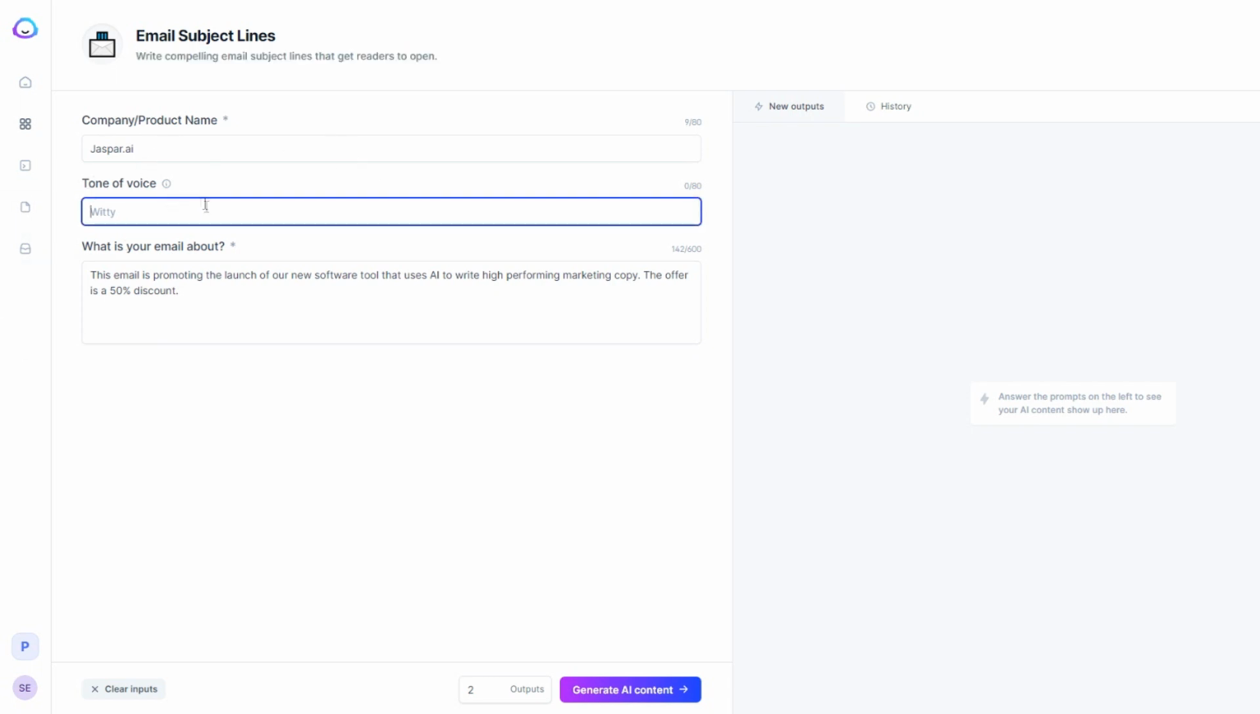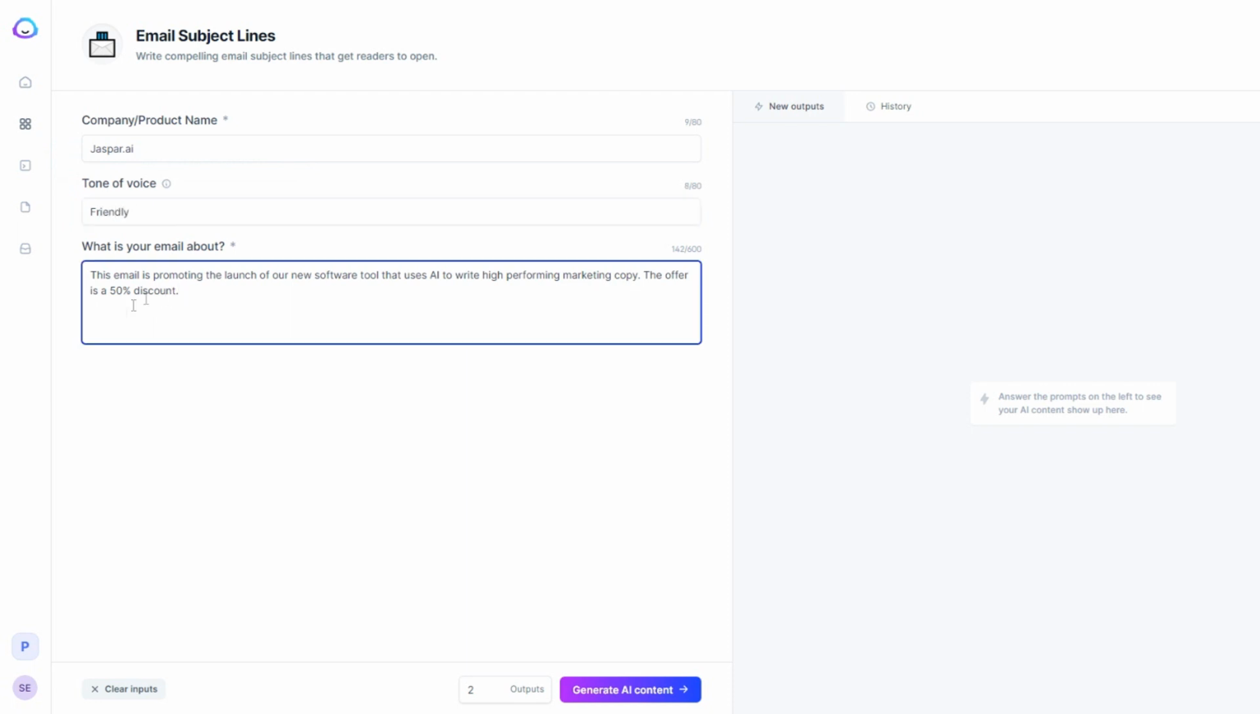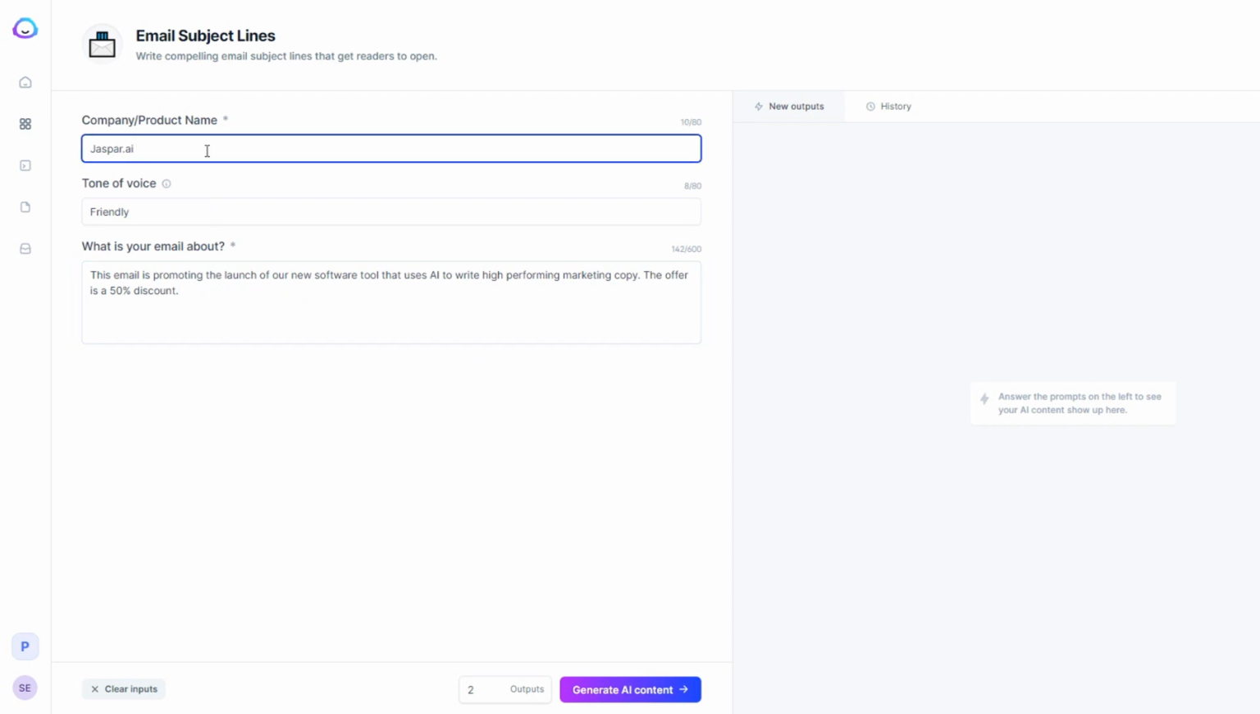And then we can choose a tone of voice right here. So as you can see, some examples include witty, friendly, angry, polite, professional. So let's just put in friendly. And then you can basically say what your email is about. So you want to give the Jasper.ai tool as much information as possible regarding what your email is about. And that's going to allow it to basically generate the best results for you when it comes to generating proficient subject lines you can actually use, right? So if you just be really vague, so let's just say, for example, you just say, I am promoting a new marketing tool.